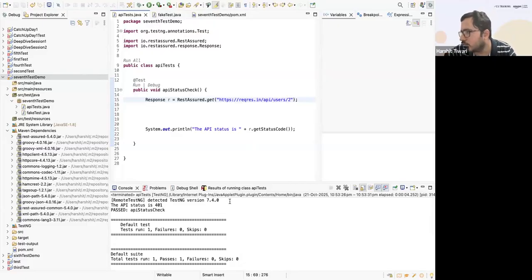When this screenshot is above past, yeah, that's correct, Valentina, that is perfectly fine. It is giving you in details: seven test demo dot API test. So it's giving you in a more detailed format that this package, seven test demo package, inside that package dot API test, the file is API test, inside that dot the function API status check. So it's showing you in a detailed hierarchical manner that this function is passed. That's absolutely fine.